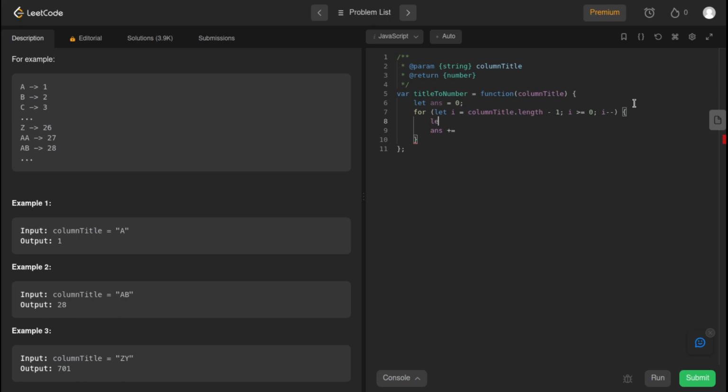Basically we have to say, okay, how many digits from last was the position. So for example, this one will be column length minus 1 minus i. That would be from last, so we can just say 26 to the power of from last.